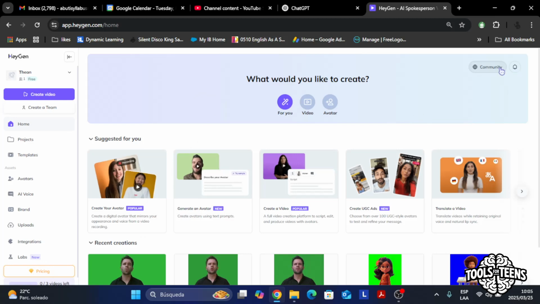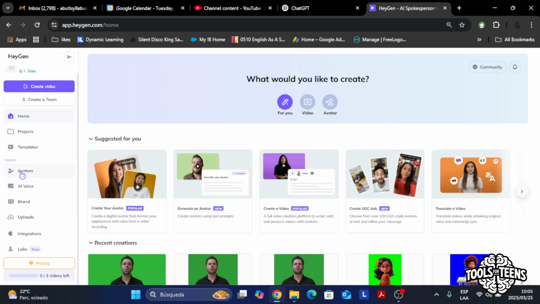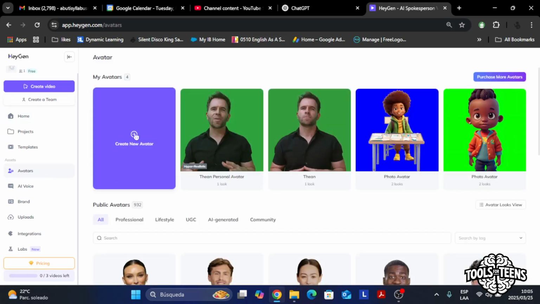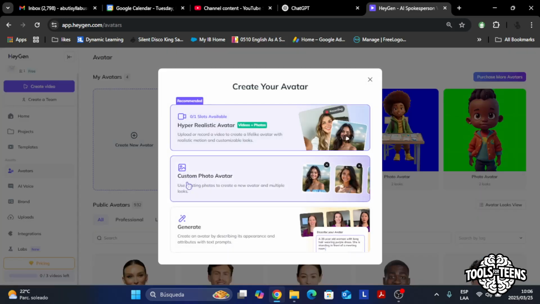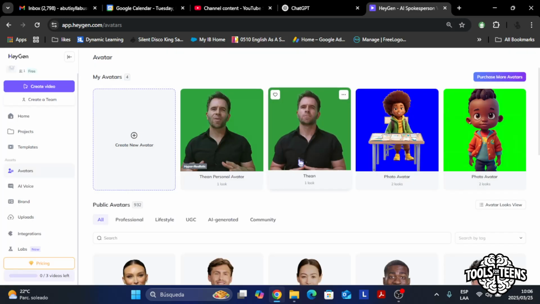And just to show you, there is another option if you would like it more personalized. So you're going to go to avatars. You say create new avatar. But this time, instead of choosing a custom photo avatar, you can choose the hyper realistic avatar. This only works if you have good footage of yourself and you can just follow the instructions. Let me show you what the results were at the end of the day.